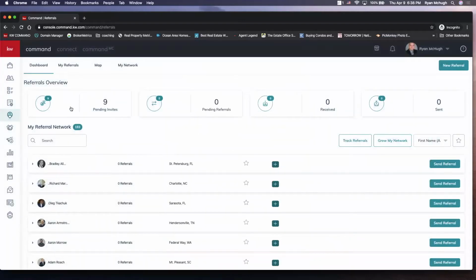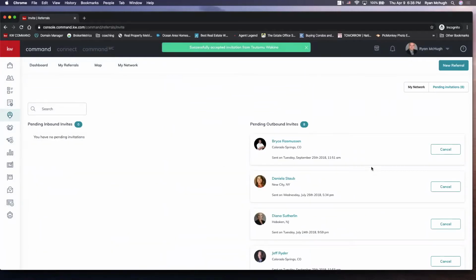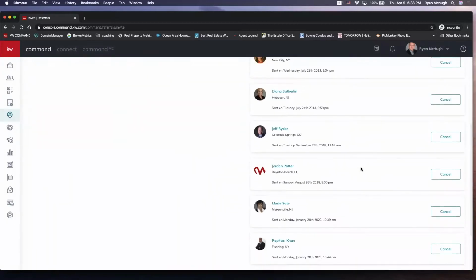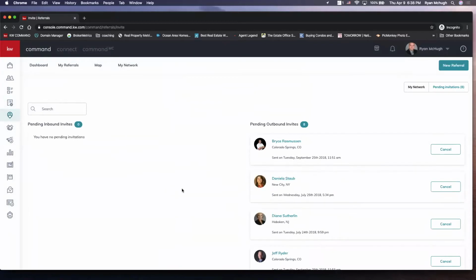Now, a couple other pieces of this. So inside of the invites, if you click in there, you're going to see what ones you have in to you. So I'm going to accept the one that I have. And these are ones that I still have out that no one's gotten back to me from. You can see they've gone as far as, let's see, it looks like July 2018 is my furthest one back. So some of these people are obviously not on Command every day and are not doing this. So I'm probably not going to be sending them the business.